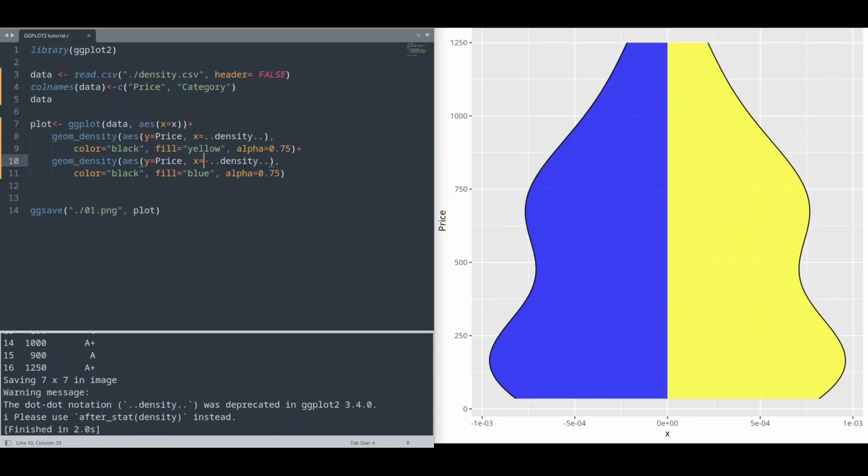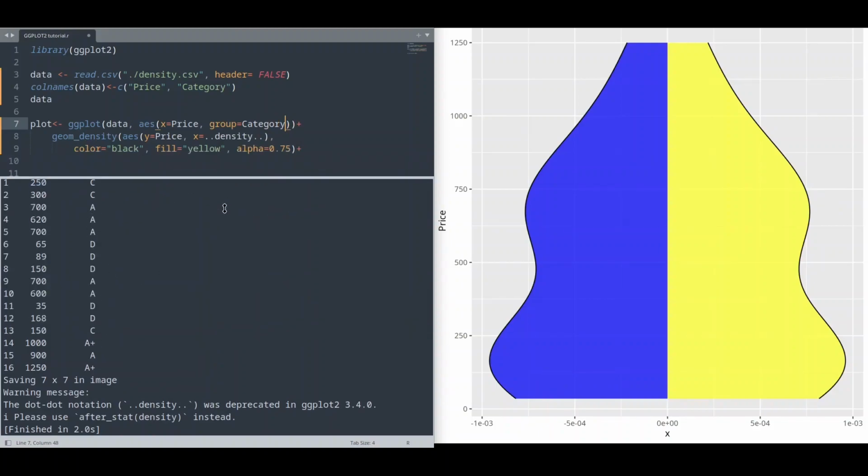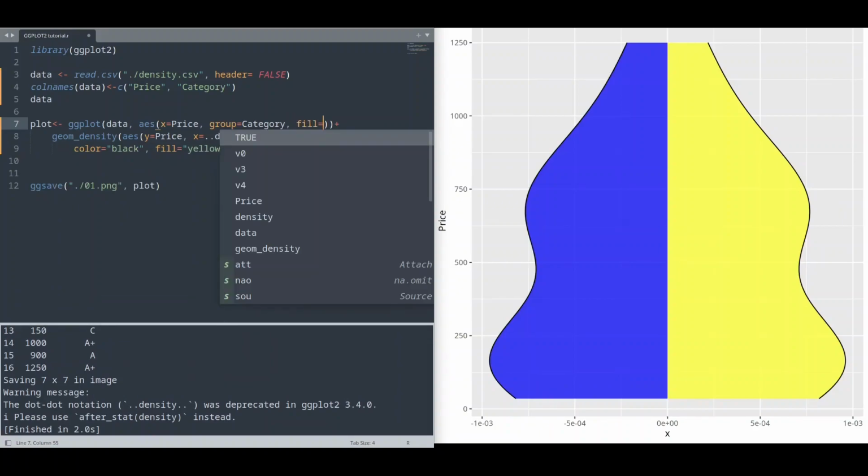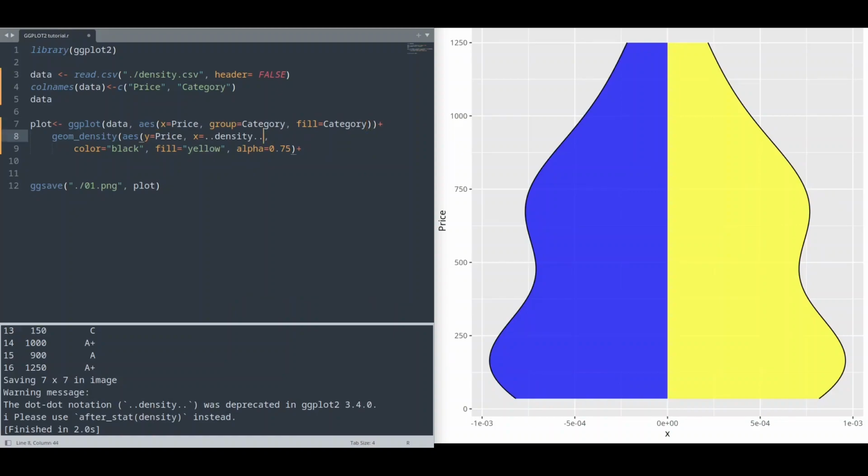And finally, I'm going to show you how to group your density plots by category. So now I'm going to remove this second geom statement, and let's change this x back to price. I'm going to use another keyword, group. We are going to group it by category, because category is actually our second column, and we are going to fill it by category like this. So we don't need this aesthetics in here. Okay, color black is fine. We don't need any fill option in here.